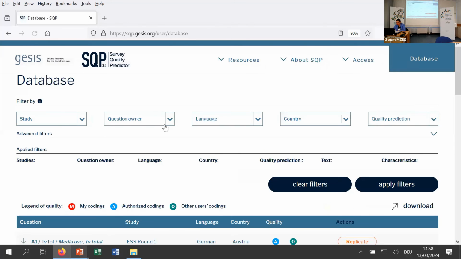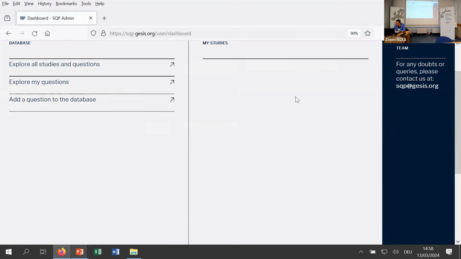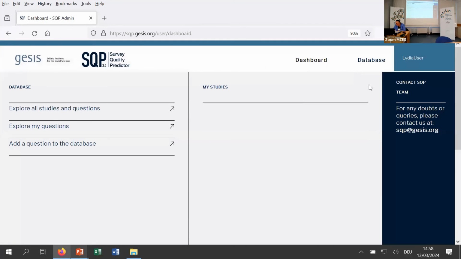Oh. Okay, so now I got thrown out, but I can maybe show you this as well. If I go to the dashboard, I don't see that. Somehow it looks different now. I don't know what happened. Maybe I created the study with my other user account.